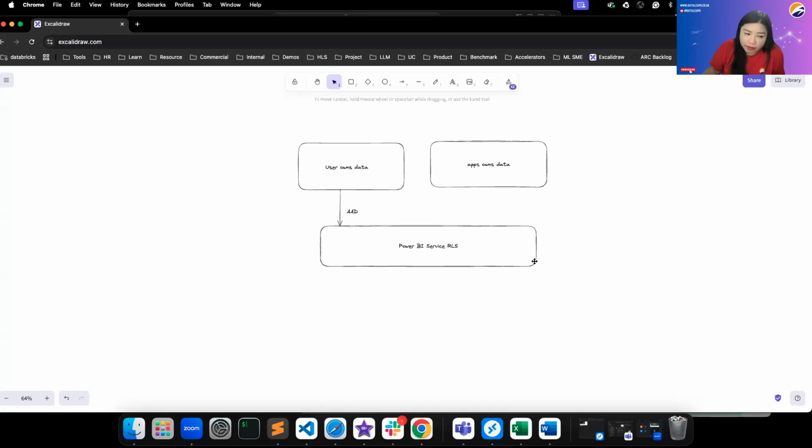App-owns data is slightly complicated. App-owns data will authenticate against Power BI service using a service principal. So how does it do row-level security? How does Power BI know which end user is trying to access what data and whether that end user has access to the data or not, according to row-level security? So it's 2 different scenarios.